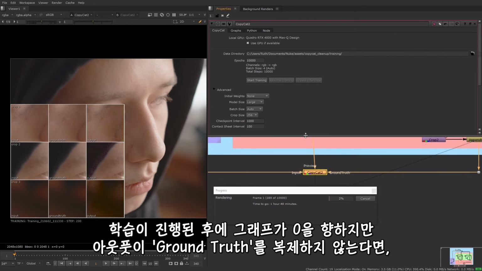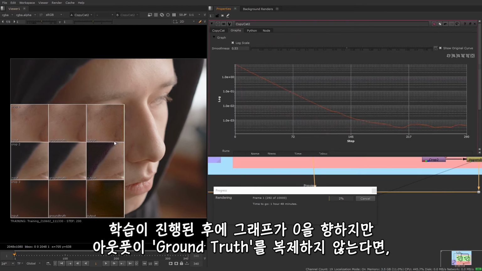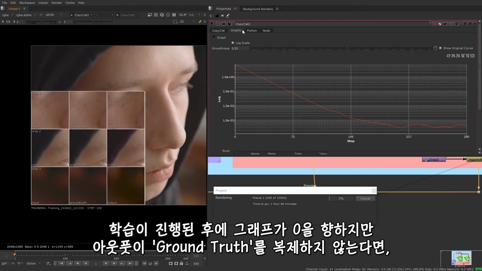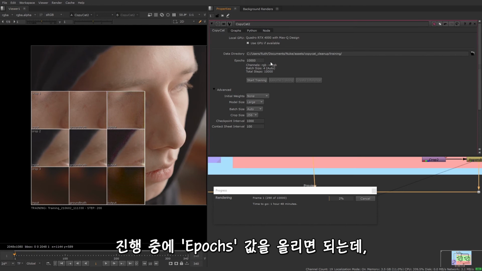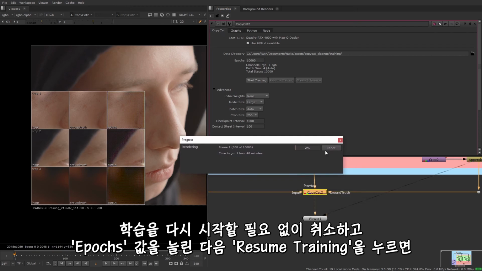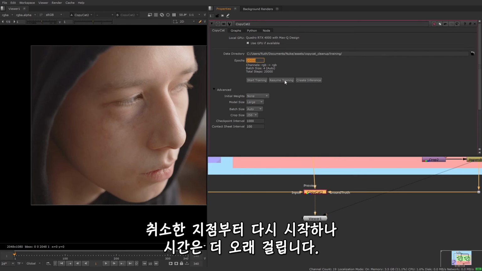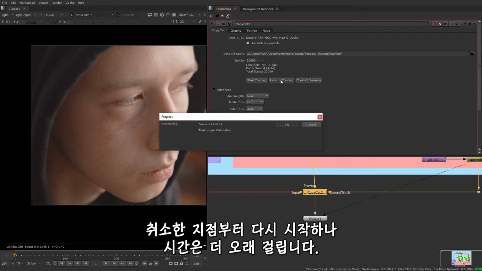If, after the training has been running a while, the graph is trending towards 0 but the output column is still not replicating the ground truth, you can try increasing the number of epochs in the run. And if you do this, you don't need to start the training again. You can simply cancel it, increase the epochs, and then resume the training. And it will pick up from where it left off, but will just be running for longer.